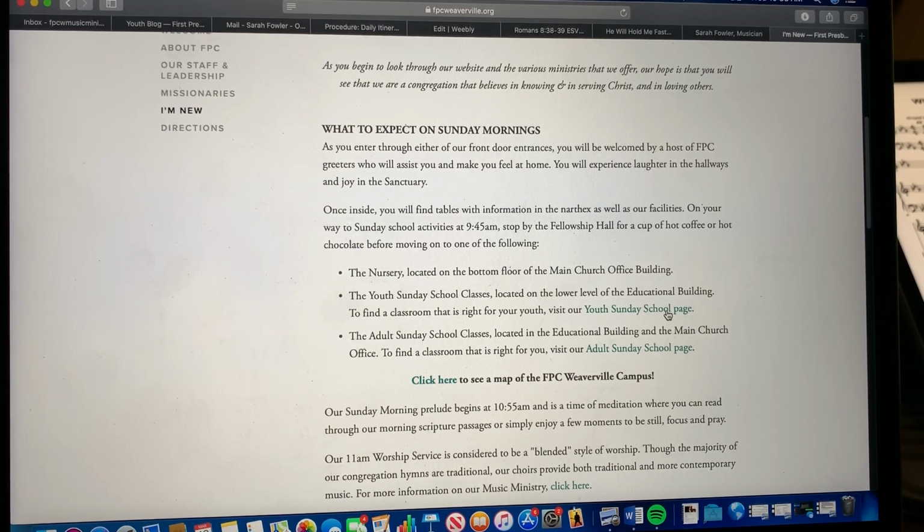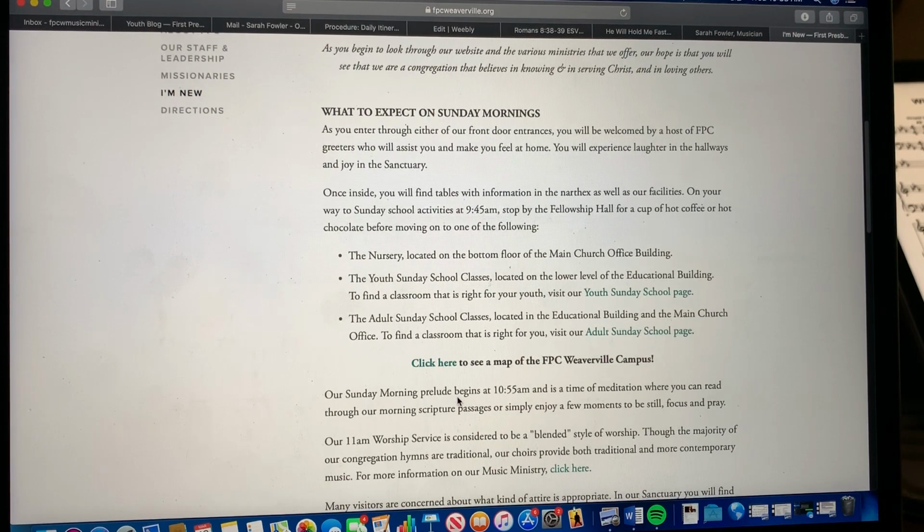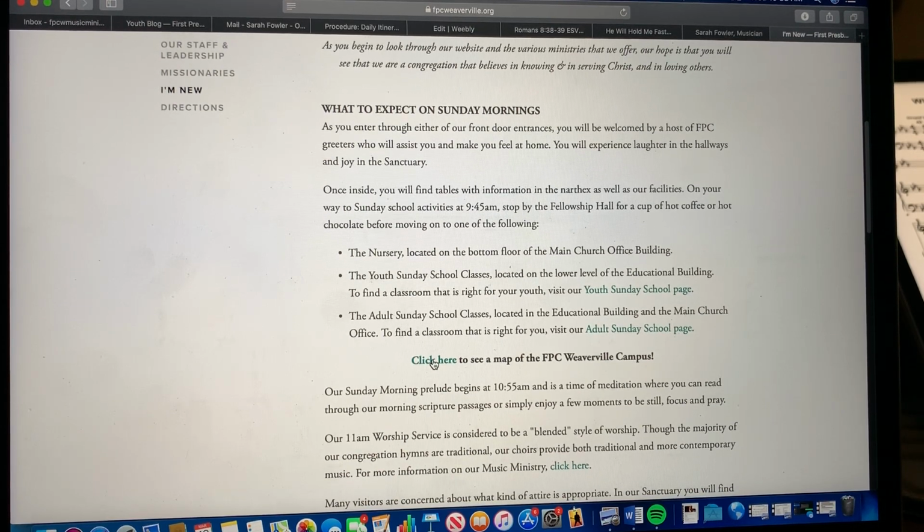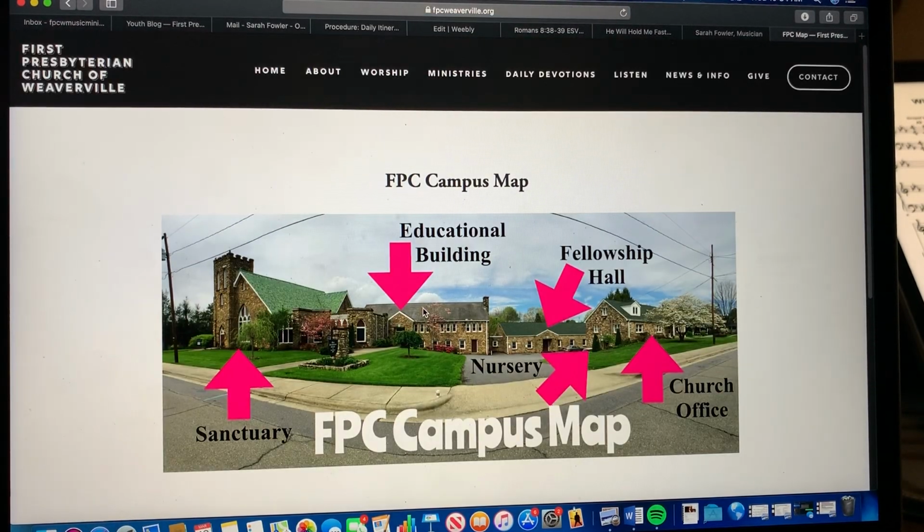You can click right there and it'll take you to the youth Sunday school page. We'll talk about that later. So, when I was reading this, you probably noticed that I said it's located on the lower level of the educational building. Well, as a new person, they may not be familiar with our campus. So what we've done is you can click here to see a map of our campus. And that's going to take you right here.